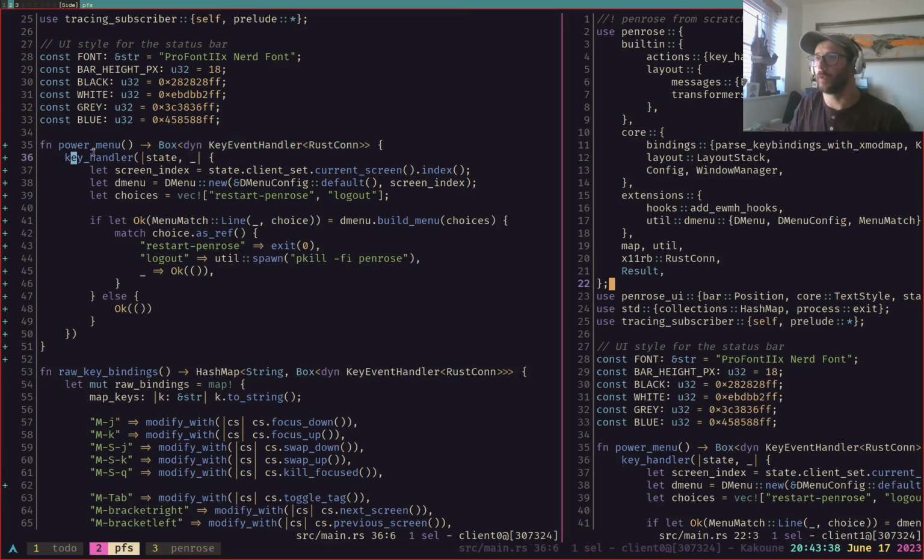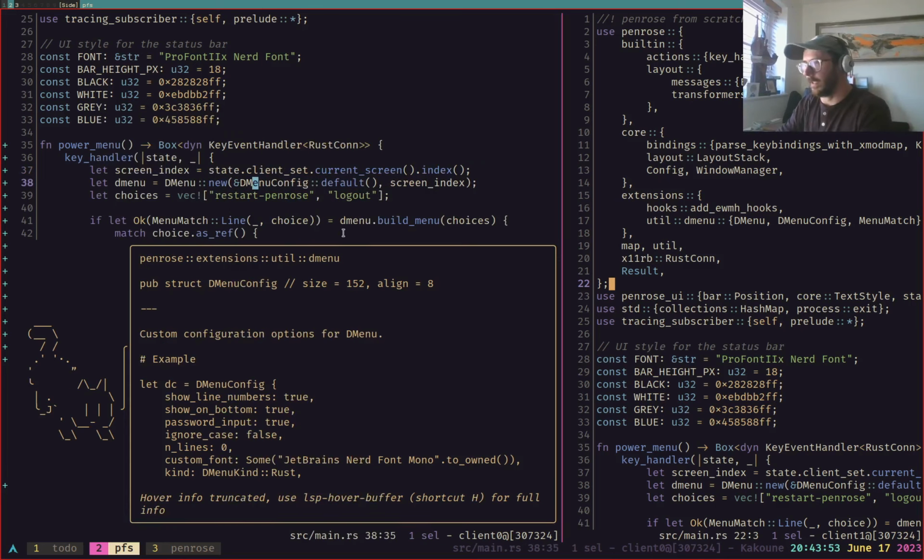And for our key handler, we only really care about state. That's it. The only reason we even care about state is we just want to know what screen is currently focused so that we pop this thing up on the right screen. We're going to make our helper that wraps around dmenu. Dmenu config here lets you set up a bunch of different things.